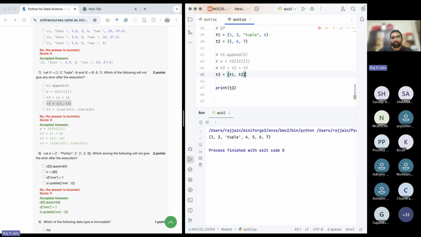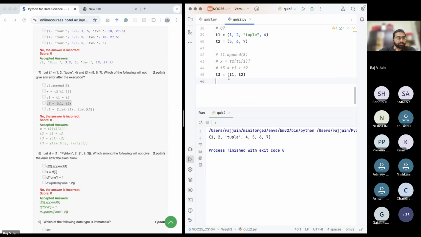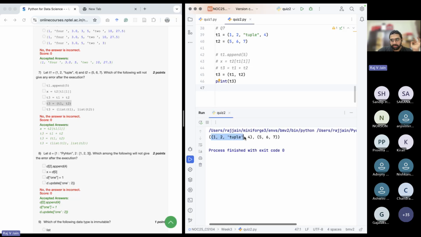T3 is equal to T1 comma T2. So what is T3 here? What do you think T3 will hold? Will it be a concatenation of the two tuples? No, it's a nested tuple. This T3 has two elements. It's a tuple of two elements, and the first element is again a tuple, and the second element is also a tuple. As you can see, you have two brackets coming up. So the first element is the T1 tuple, and the second is the T2 tuple.